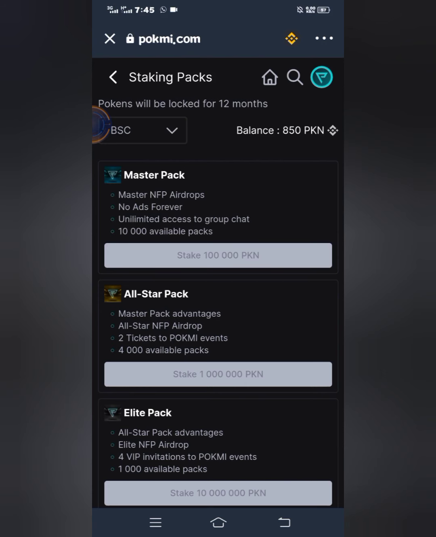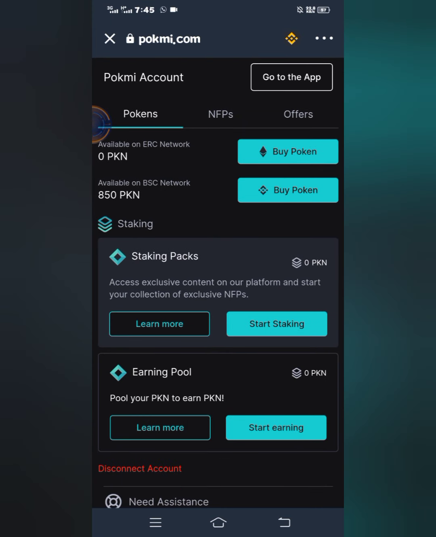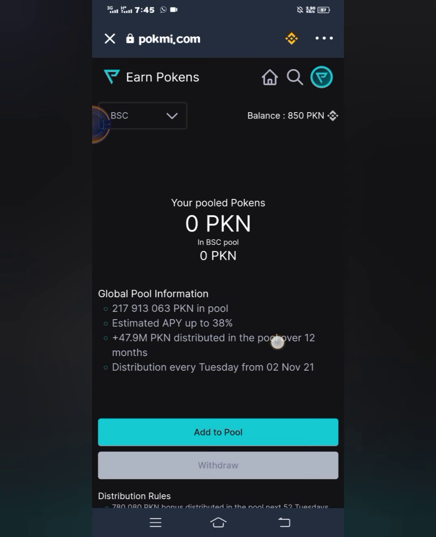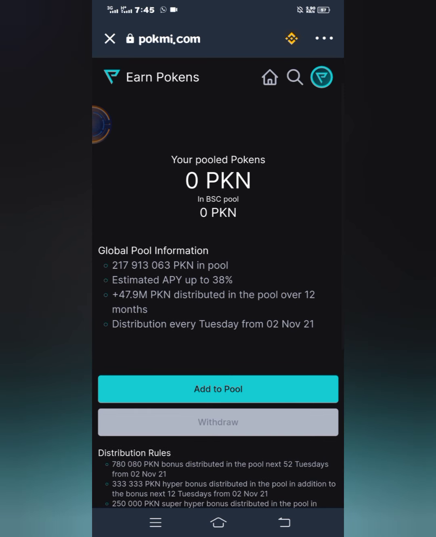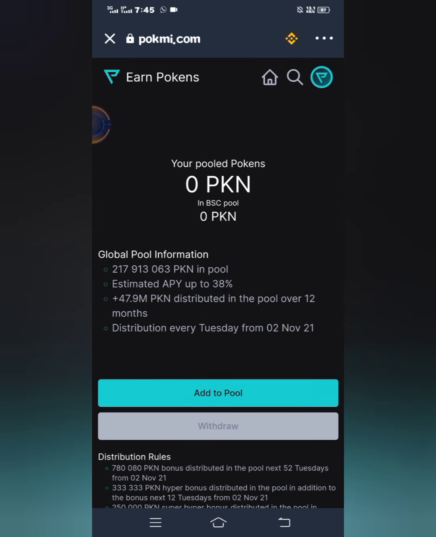On the other hand, you can participate in the pool. When you click on start for the pool, you can stake and you'll be getting a APY of 38%. The reward will be distributed every Tuesday from 2nd of November. You can see it here. So you can do this one if you don't want to do the staking for one year.